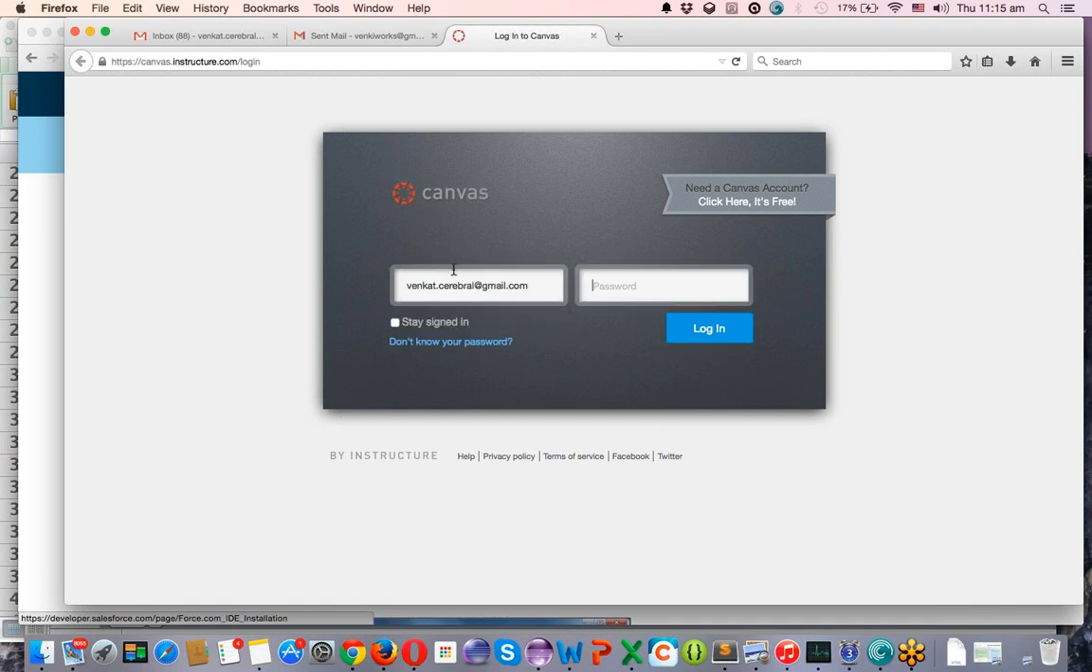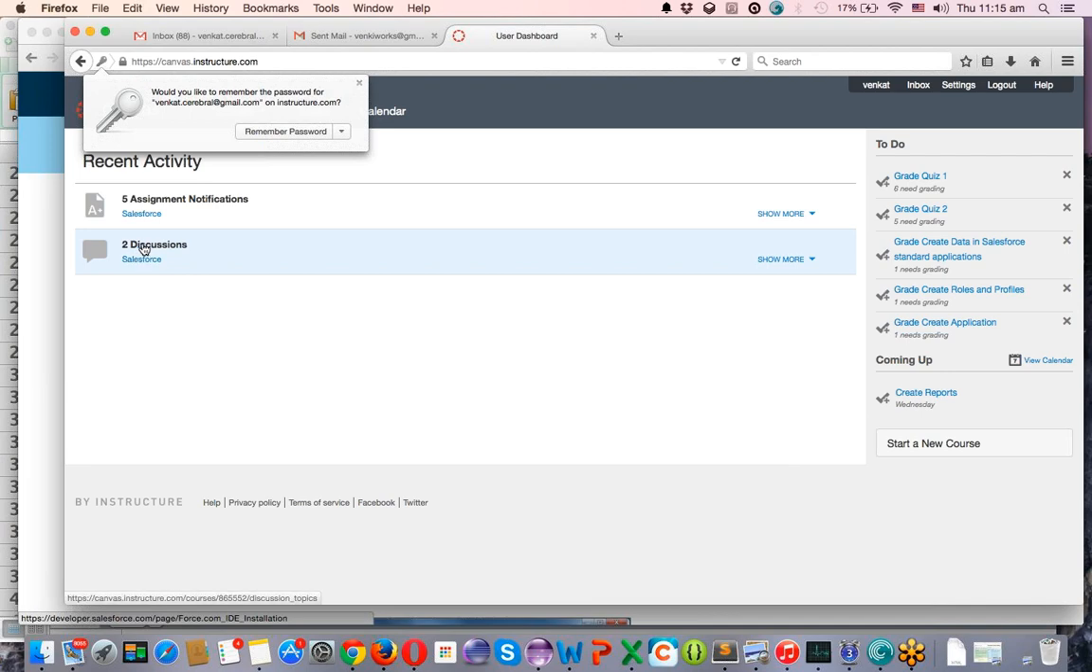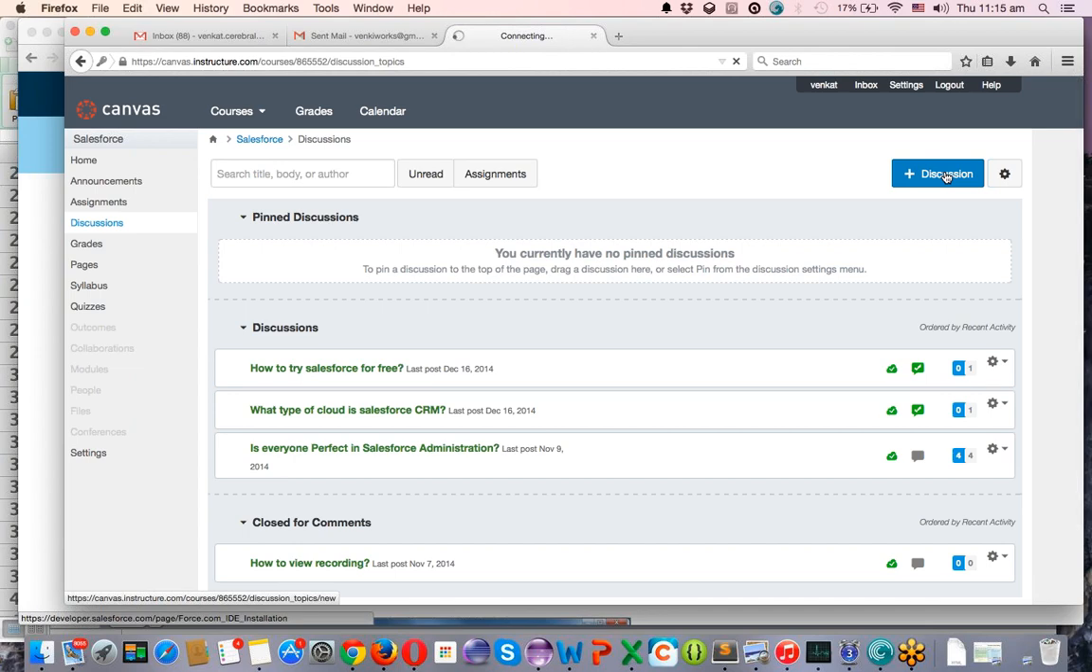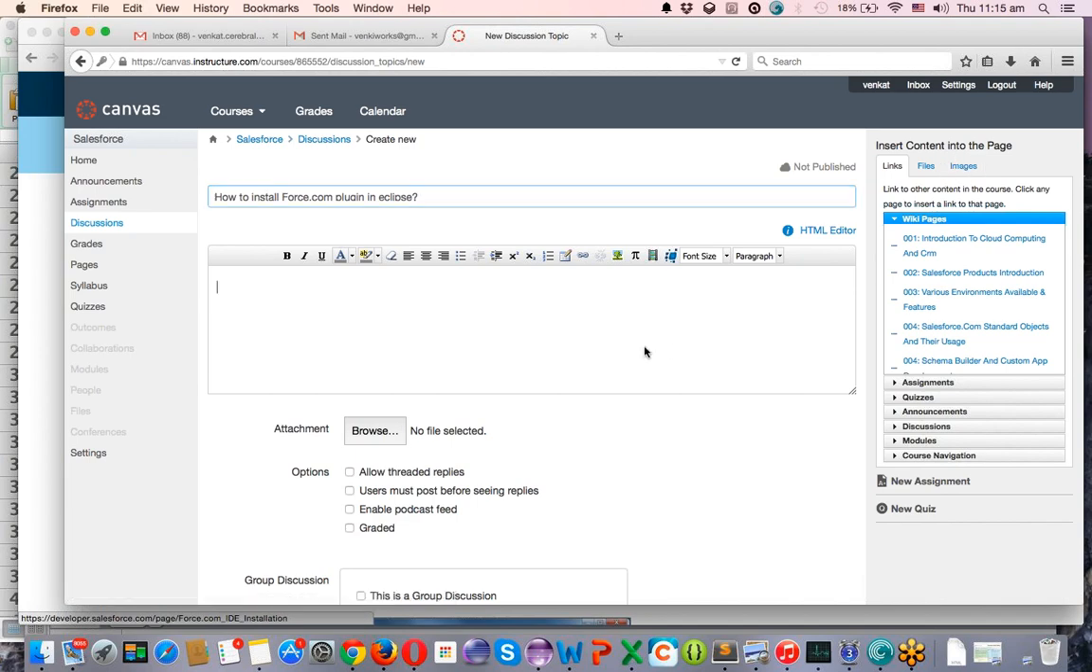So when you get a new system in your company, sometimes it might not have Eclipse or anything. You have to build everything on your own. You have to configure everything on your own. And so there are some discussions here. I want to create a discussion: how to install the Force.com plugin in Eclipse. So you can create this type of discussion, okay?